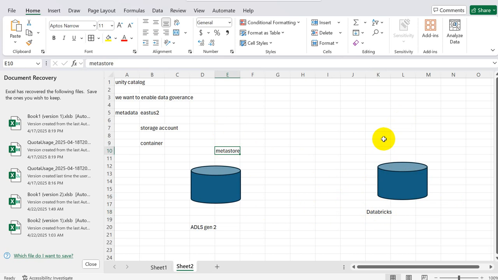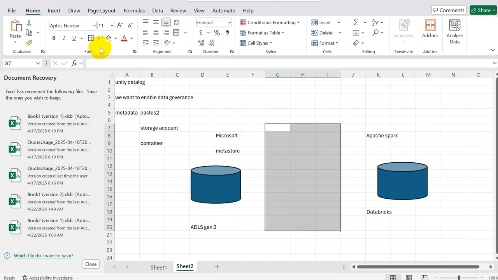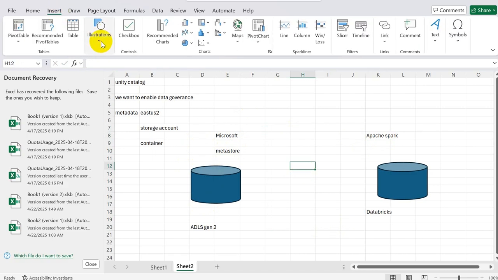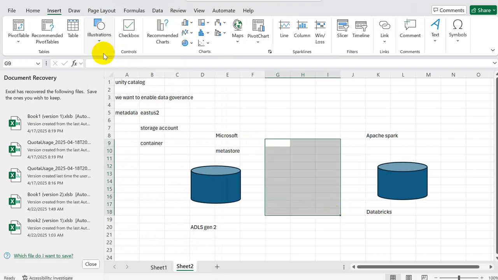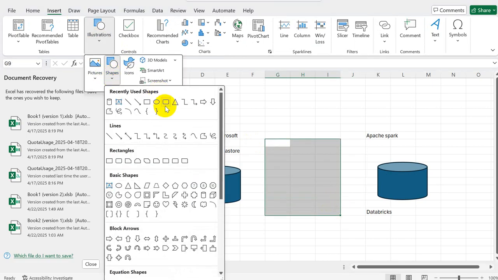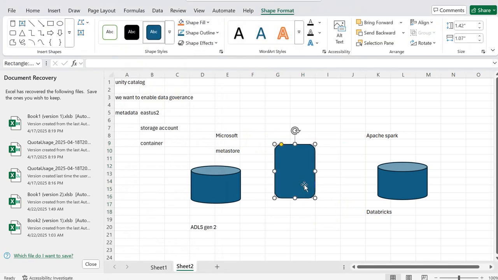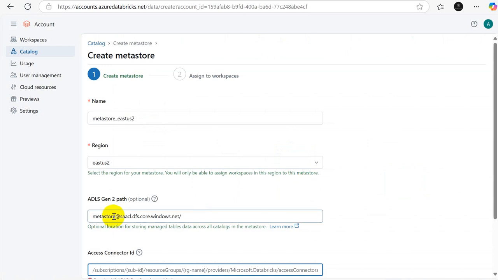But remember, Databricks is in the Apache Spark organization, right? The owner of this service is a different company. This metastore is in the Microsoft organization, right? So there should be a connector in between them. The organization has already given a connector, and that connector is known as the access connector ID. It's very easy to create. That's why it's asking, can you give me the access connector ID?